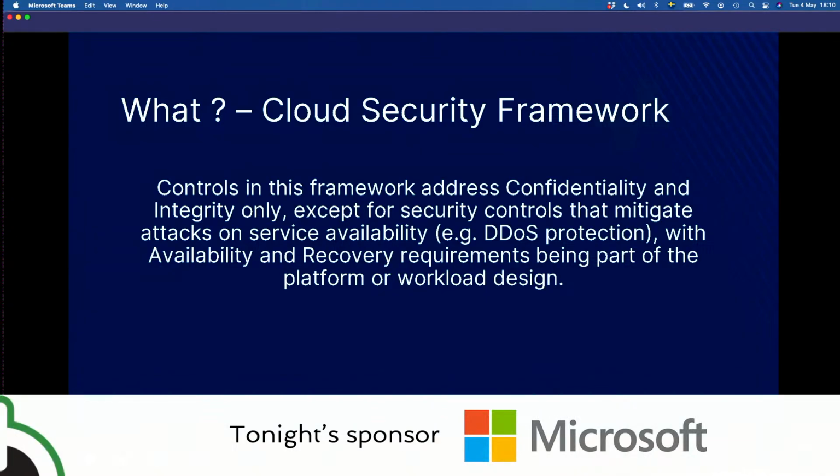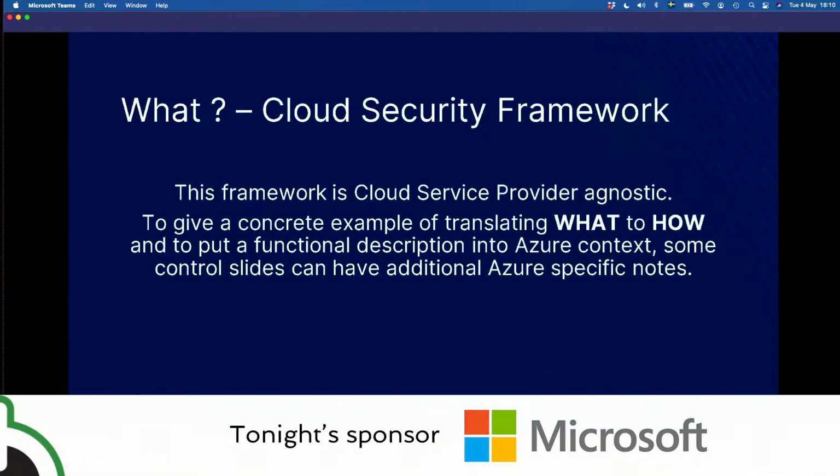These controls in this framework address confidentiality and integrity only, except for security controls that mitigate attacks on service availability, like DDoS protection, with availability and recovery requirements being part of the platform and workload design. So what does that mean? Well, this is coming from our security department, and they only care about security risk. So a workload or uptime risk, an SLA risk about not having the greatest availability, is not for the security department to define. For that, we have an onboarding process that each new workload goes through, where we discuss the design and make sure that it is followed correctly. I'll also touch on that later.